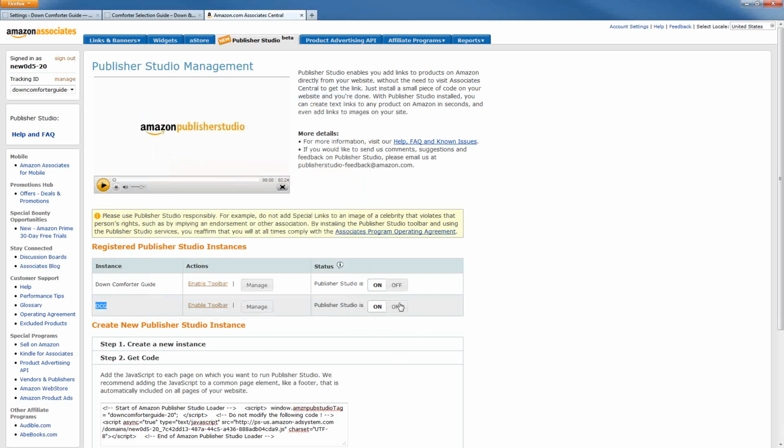You can also go back and at a later point in time turn on or off Publisher Studio for a particular website. Just keep in mind that if you turn it off, you will be turning off all of the actual advertisements that are generated on that site.